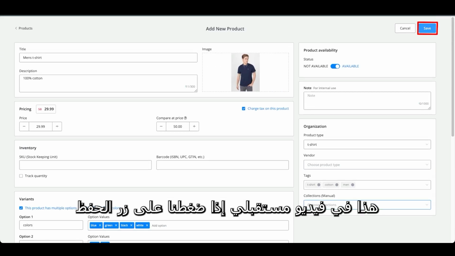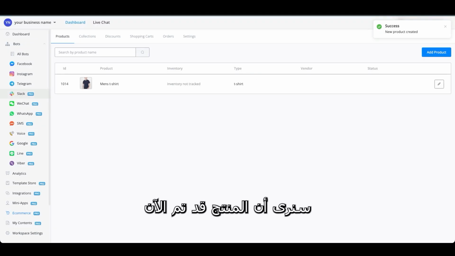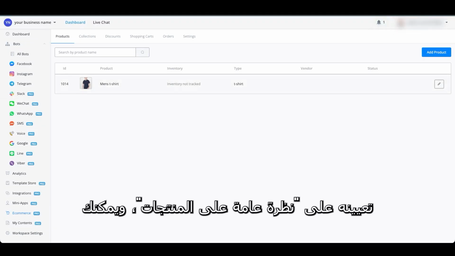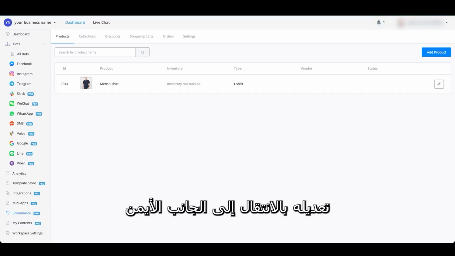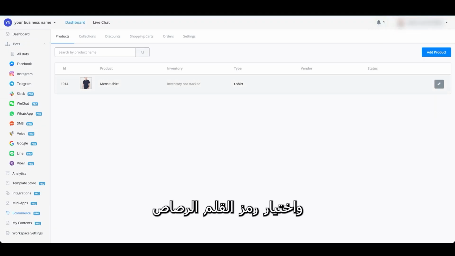If we press save, we'll see that now the product has been added to the product overview, and you can edit this by going to the right hand side and choosing the pencil icon.